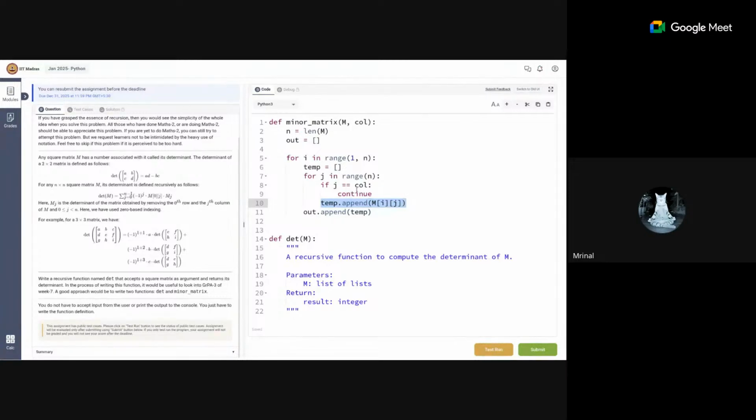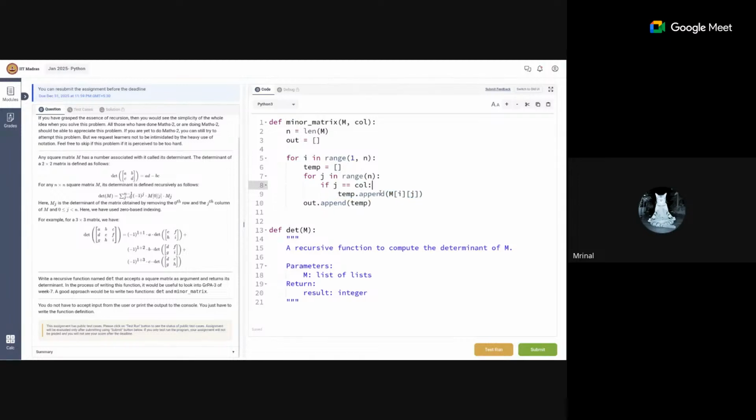Or instead of this, we could have written something like this. We can remove the continue statement, or we can just go if j not equals column, then append. If it equals column, then ignore, don't do anything. We can write this as well.